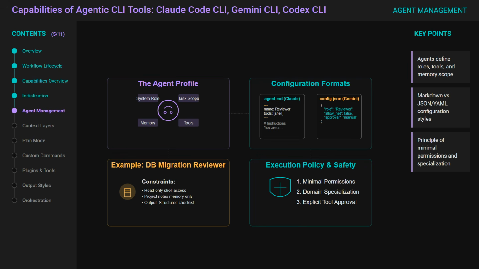When choosing between Markdown front matter and JSON or YAML schemas, there are distinct advantages to each. Front matter allows for faster authoring and easier reviews within prose-heavy repositories. In contrast, structured schemas provide stricter typing and better continuous integration checks, making them safer for large team environments. Consider a practical comparison. A Markdown-based agent might define a database migration reviewer role with read-only shell tools and memory restricted to project notes. A JSON or YAML agent for the same role could include structured flags such as allow_network set to false, approval_mode set to manual, and an output_format specified as a checklist.